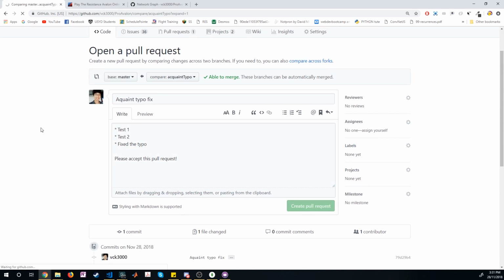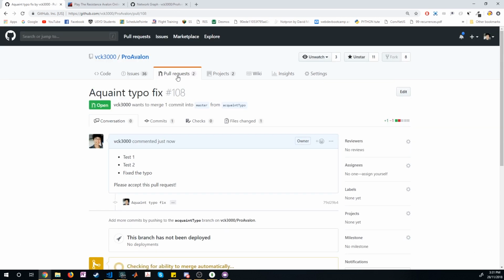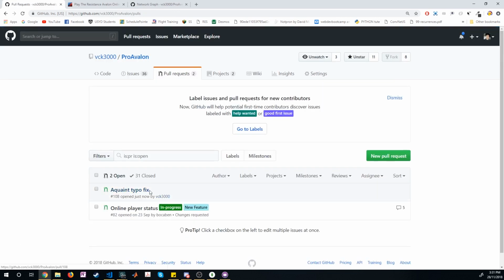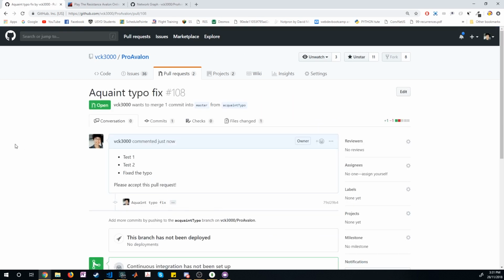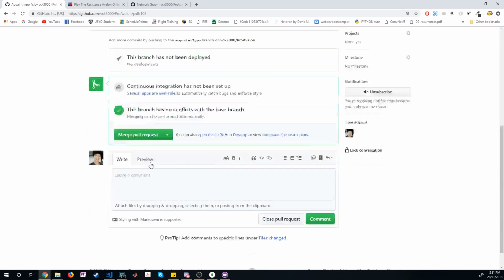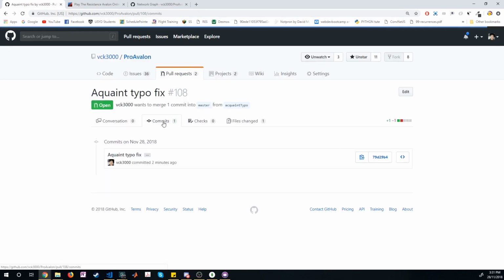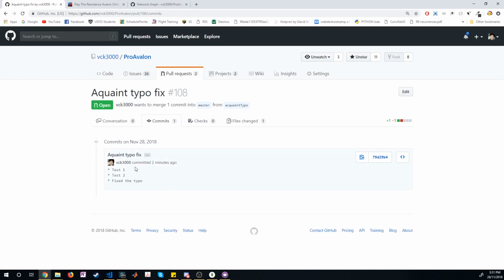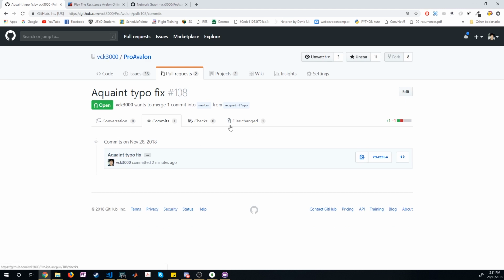Create pull request. Now that this is done, if we go to pull request, we now see it here. Acquaint typo fix. Myself, an admin, or another moderator, or a senior code developer will come take a look at this, and they'll be like, okay. You can see the commits. The checks are automated checks, like test cases, and you can also see the benefit of git commit versus git commit -m. You can hide the nitty-gritty stuff, so it'll be hidden away.